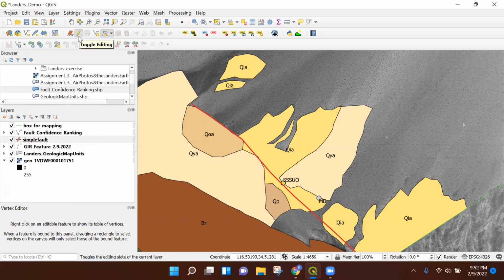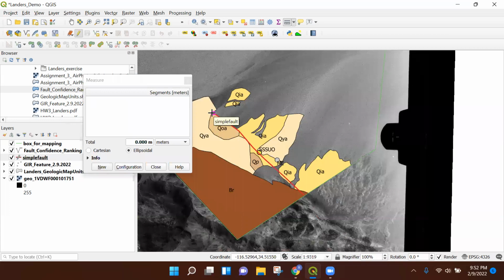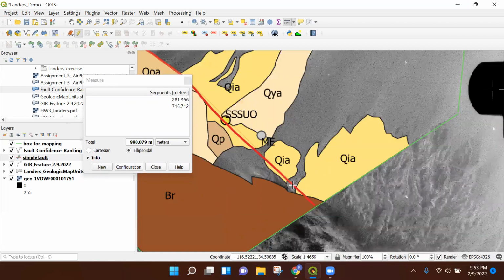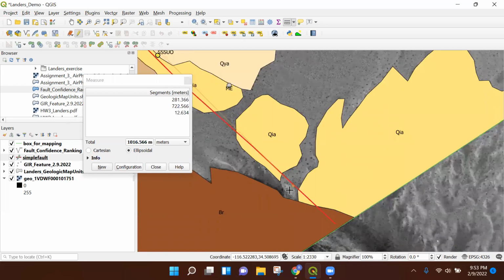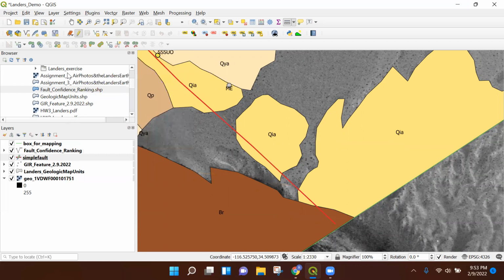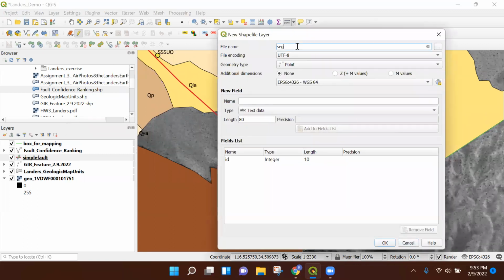But you'll want to have the fault trace for the whole map, and then we can begin segmenting the fault into 1 kilometer segments to assign a fault confidence ranking. You can do it one of 2 ways, like we mentioned before. You can either just measure it out with the measure tool, and let's say it's right there, and look for a marker where the 1 kilometer segment ends, or you could do it another way and add a shapefile for the segment marker.